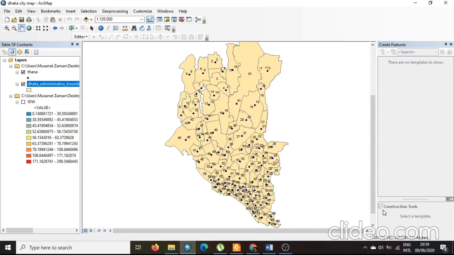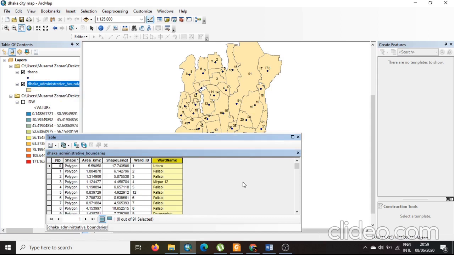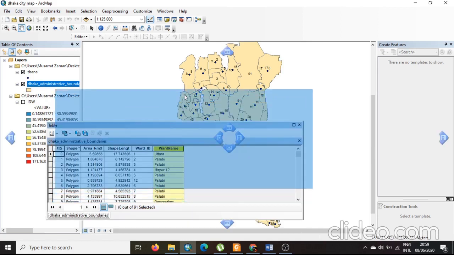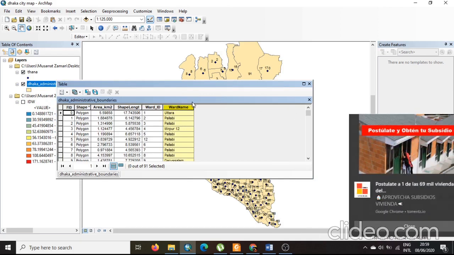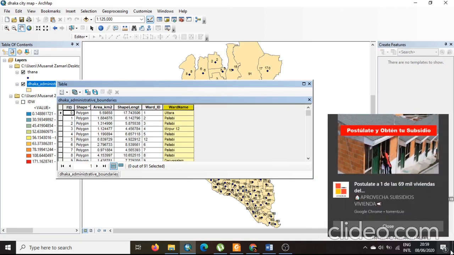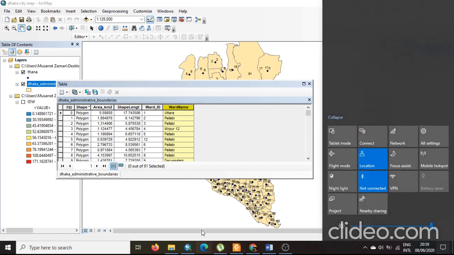For this, I had to prepare the data. I had to collect the Dhaka administrative boundary shape file first, where the ward numbers are given. If I just open the attributes, here are the ward IDs and the ward names. I have edited the values and input the ward names using the ArcMap editing tool. I'm not showing this editing process here.